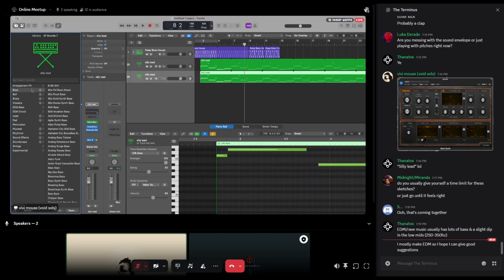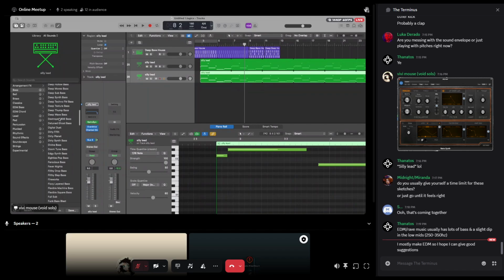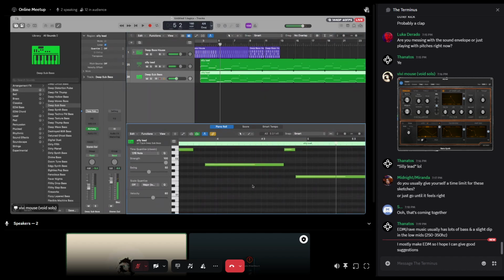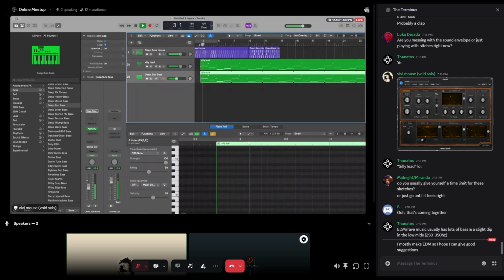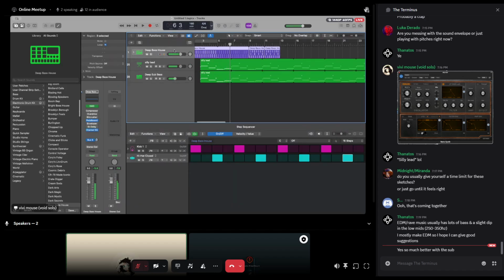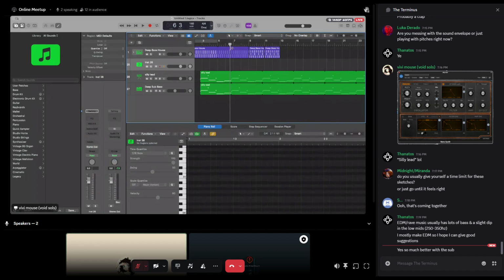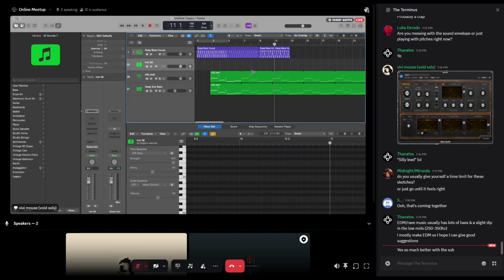So grab me a bass, grab me a built-in one, grab that deep sub bass. That's way too low. That's better. So yeah, no, the sub really does that a lot.